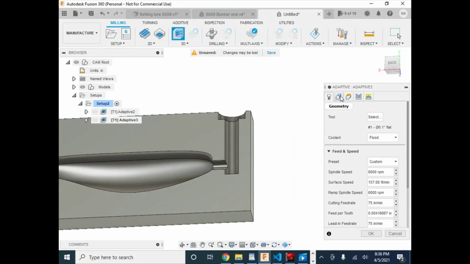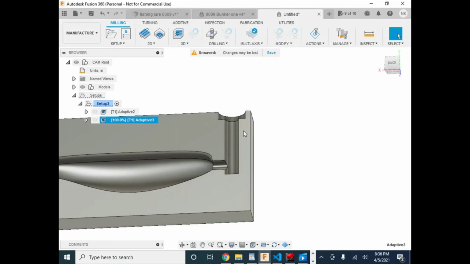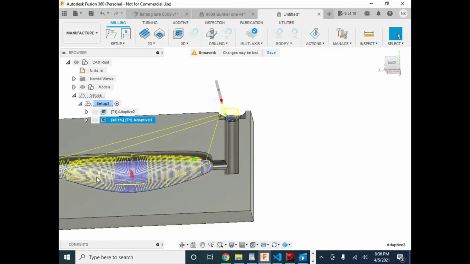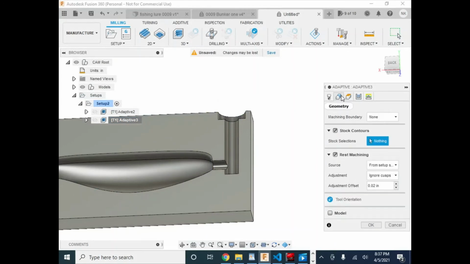And this one we can actually just leave all of that. We'll say rest machining. What it's going to do is hopefully remember what we machined out, and it's going to take care of the rest. So let's hit OK, and let's make sure that it doesn't start trying to carve out the fish. Oh, and it did. So we're going to go back in here, and we're just going to select that geometry.